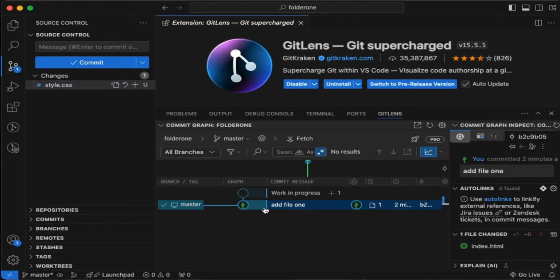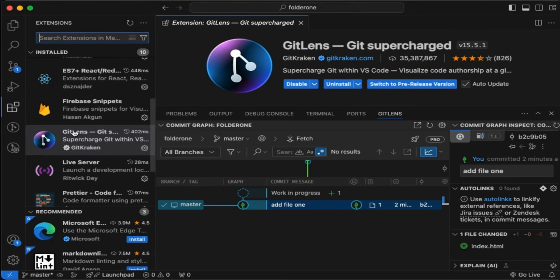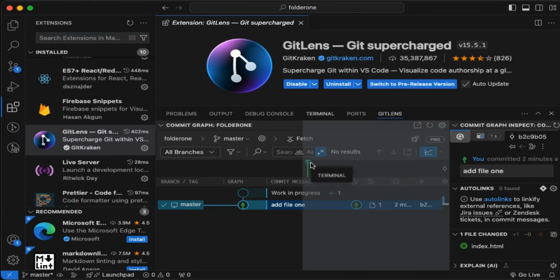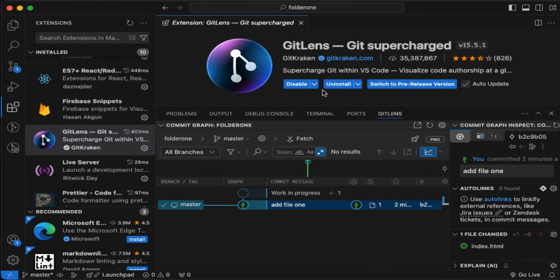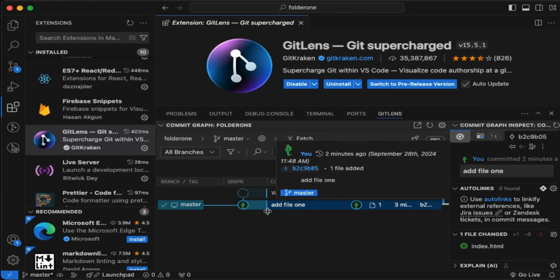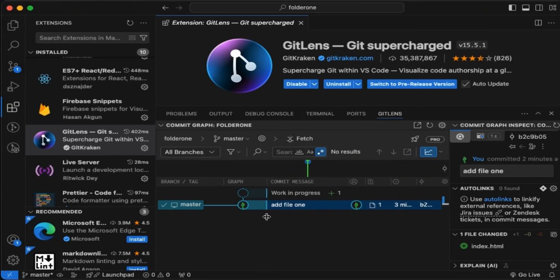If you didn't see this graph here, that means you haven't installed the GitLens extension yet. You can just tap on this panel here and go to extensions. Click there and search for GitLens, which is this one, and install it from here. I already installed it, and if you didn't do that yet, just install it, and you will benefit from this amazing extension. It will show you every commit you did here, and it will track visually your branches or commits here.